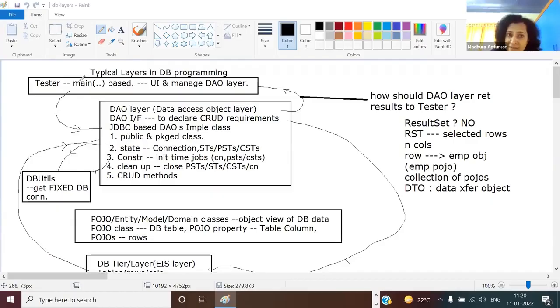Right in the beginning launching phase, we'll write the tester in 2 minutes, we will be creating a DAO instance. One singleton instance is sufficient. At that time, the constructor gets called. And what is it we have written in the constructor? Get the connection, prepare the statements, and keep it ready. There's actually just one statement, but soon we will expand.